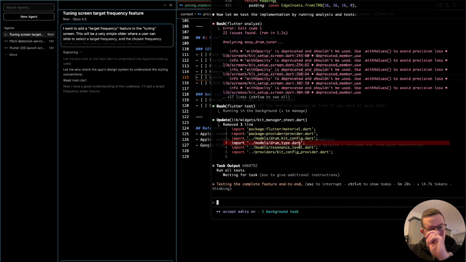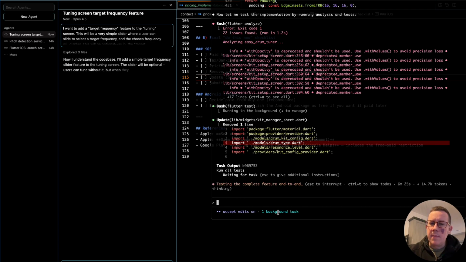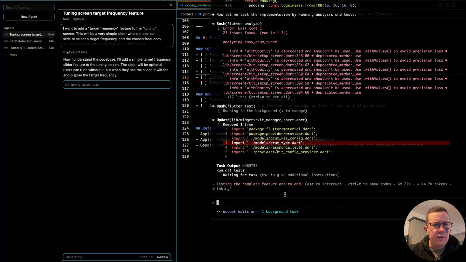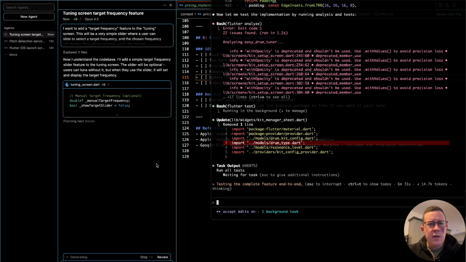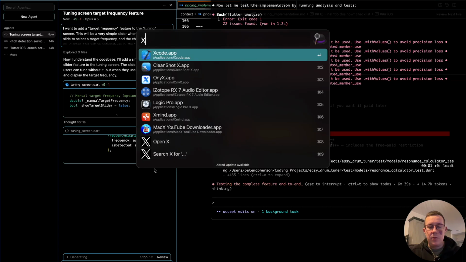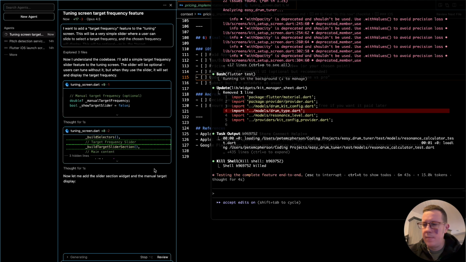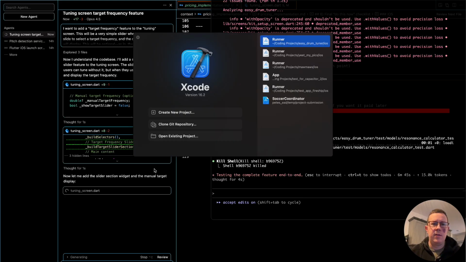Drumtype.dart. Removed one line. Oh, it's got a background test. It's running the thing. Okay. Tuning screen .dart. I'm going to have to open Xcode. Go ahead and open that up, and let's fire up the app.